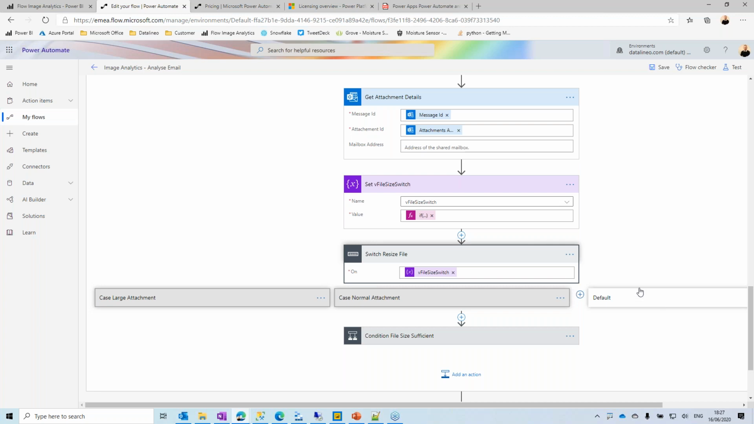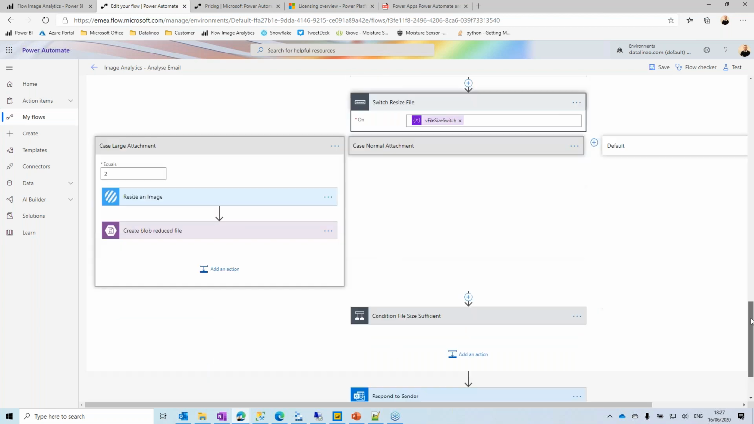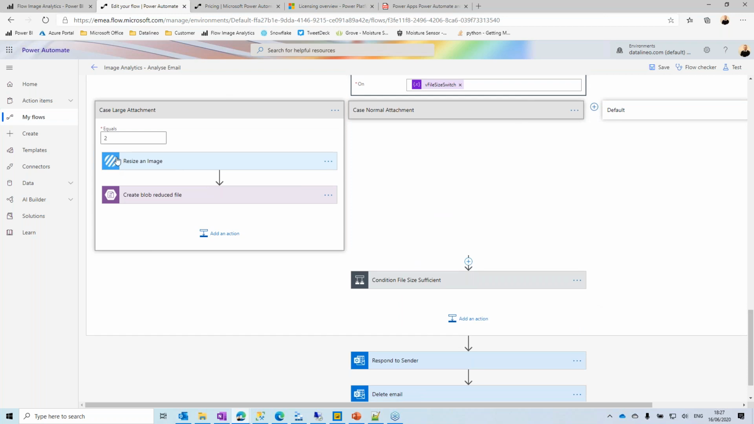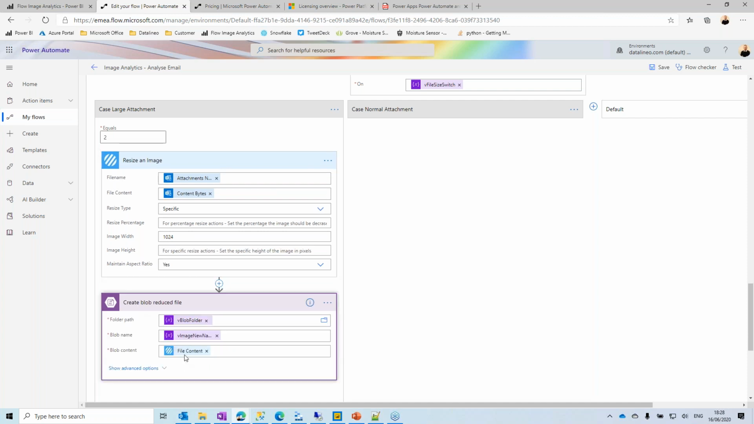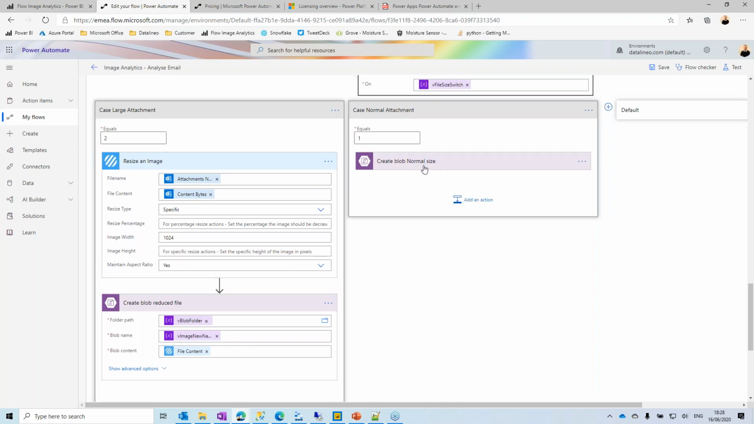If it's a large attachment, it will go off and do this step, which is an Encodian third-party add-in, and that just takes the file name and the content. So this content here is actually the binary content of the file. I've set the image width to 1024, and then it goes and plops that file into my blob storage. Same thing here, if it's a normal sized attachment, it does the same thing, but I don't need to resize it, straight into blob, and off we go.